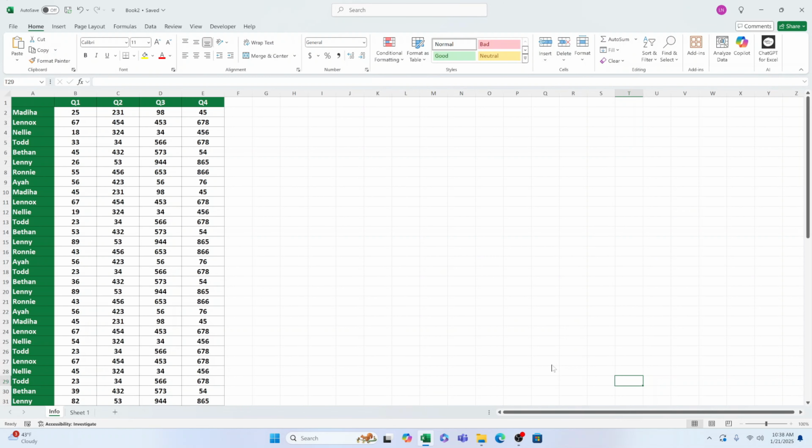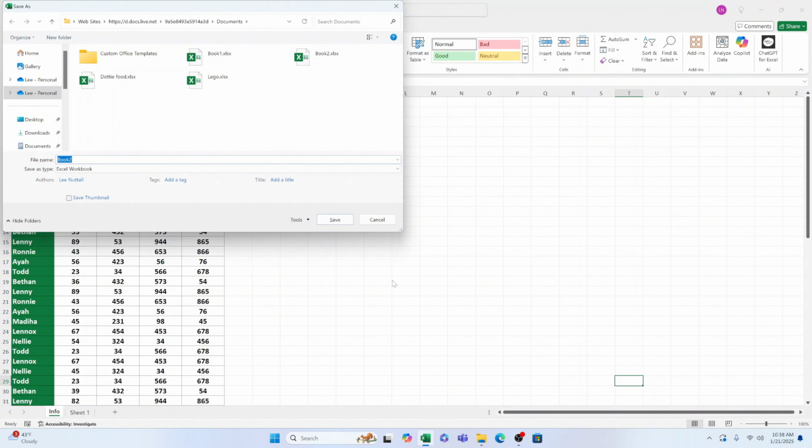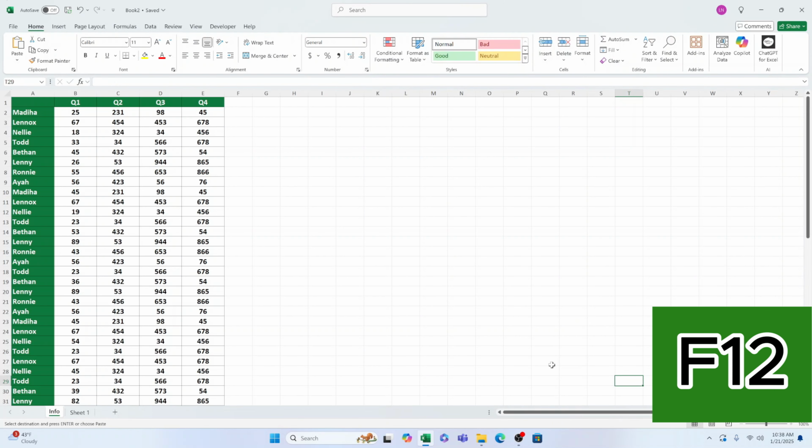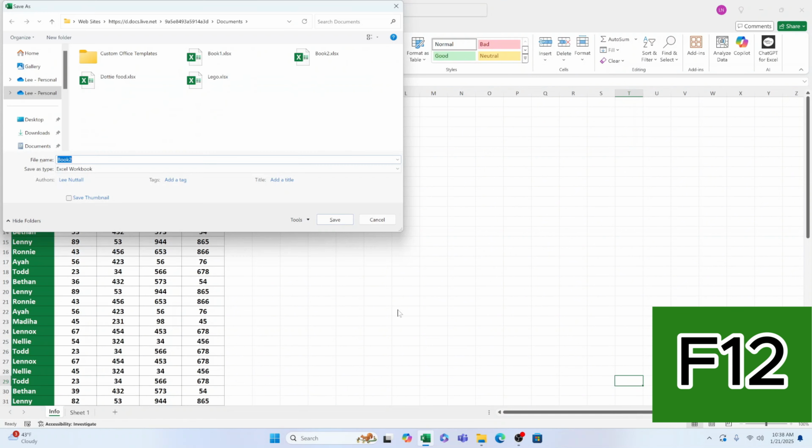In this video tutorial, you're going to learn how to use the shortcut key for Save As in Excel. Ready to get started? If you want a quick and easy way to save a copy of your workbook, the hotkey F12 is your friend. Just press F12 and Excel will instantly open the Save As window.